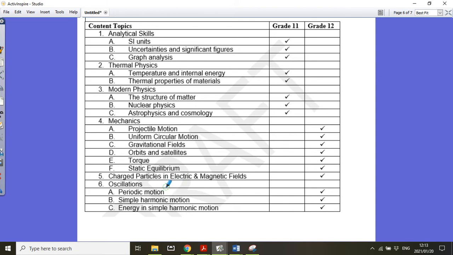And then we've got oscillations. Not a big part of the syllabus, but quite fun as well. You look at wave motion, any harmonic motion that would include even a clock moving up and down, back and forth. And then some energy calculations.